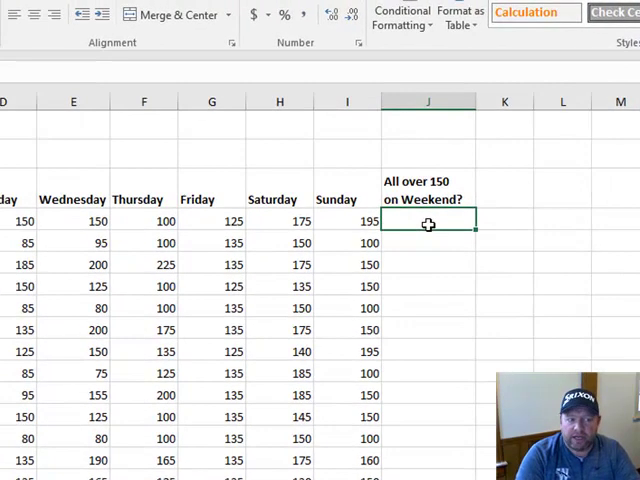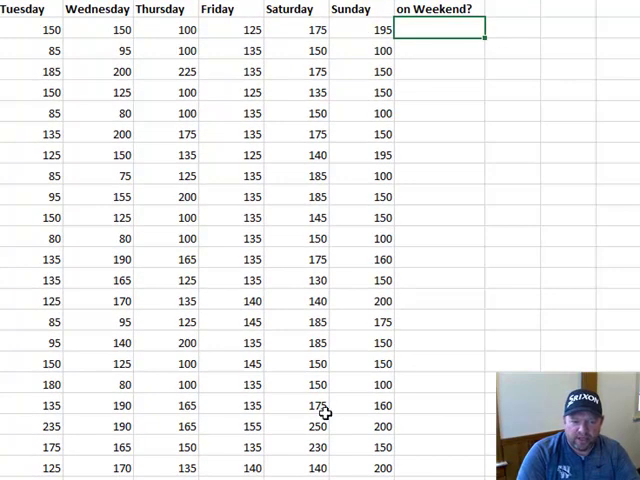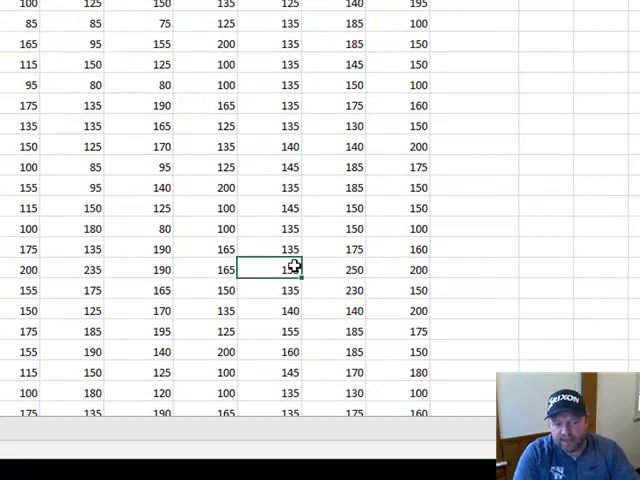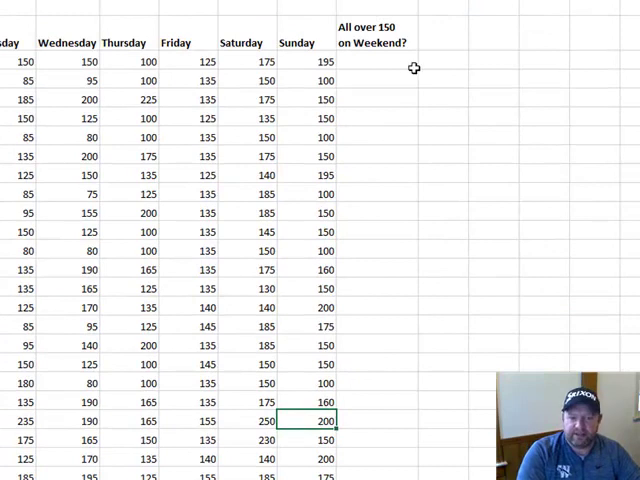So let's just take a look at Anderson really quick. Friday's 125 customers. Saturday and Sunday are good, but again, all three have to be met. So just doing a quick glance here, I can see that Las Vegas Green Street seems to be true. I've got 155 on Friday, 250 on Saturday, and 200 on Sunday. So let's go ahead and write a formula to test this.